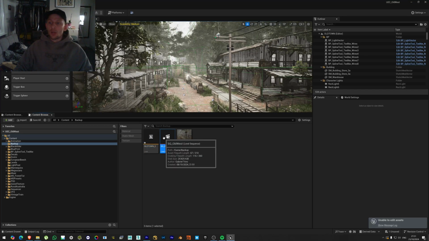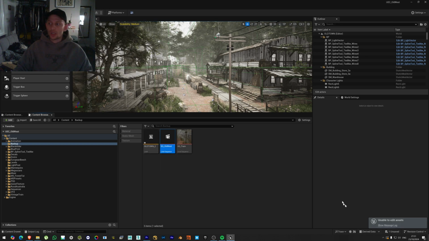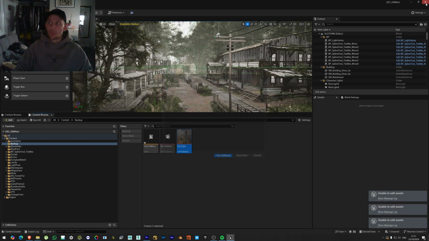But in our case, we are trying to open the animation that has been made in this level. But for some reason, as the level doesn't work, we have the unable to edit assets, the same error. So in this case, I have two level sequences, none of them are working. We're going to repeat the same process.